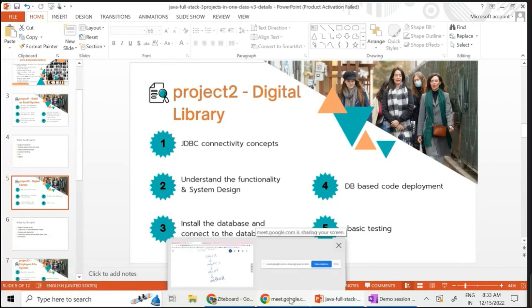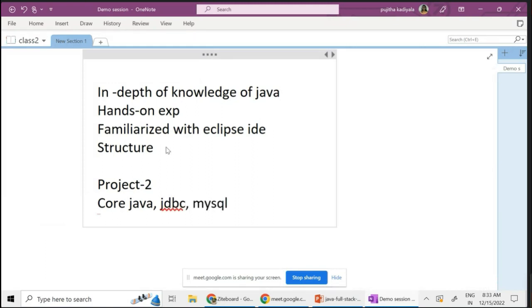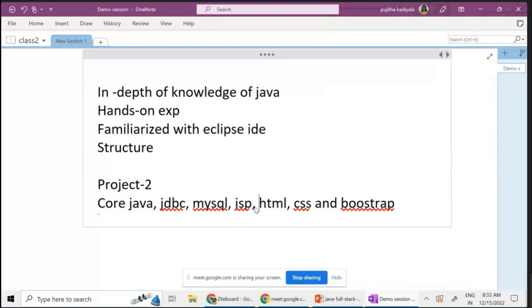The technologies we are going to cover in this project 2 are core Java, JDBC, MySQL, JSP, HTML, CSS, and Bootstrap. It may seem like a lot, but every topic is very easy. If you know about HTML, then you will understand CSS and Bootstrap too. Every topic is like a single topic, and it is very important. That is why we included everything in a single project.